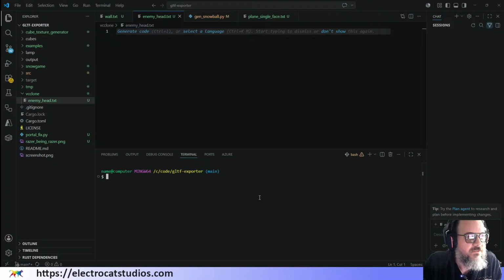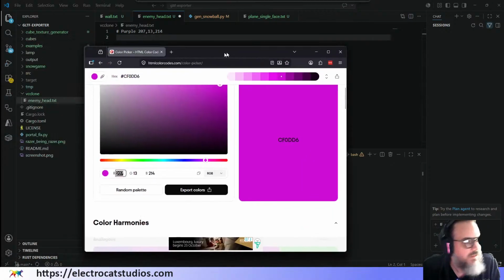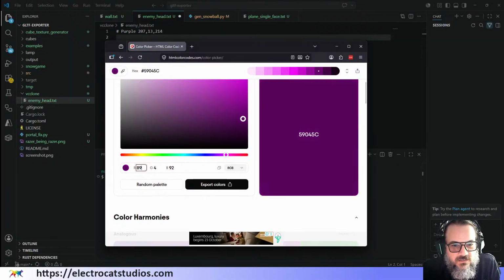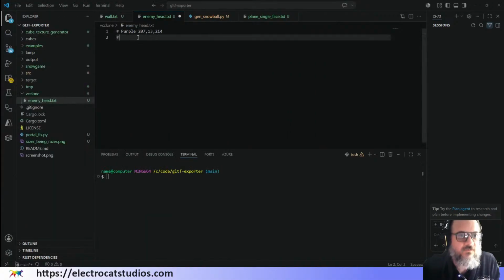Do I have a virtual environment? I don't have a virtual environment yet. Okay, so comments. Purple 207, 13, 214. And then I'll also select a slightly darker purple, just so we can put some shading onto the polygons. So 79, 3, 82.